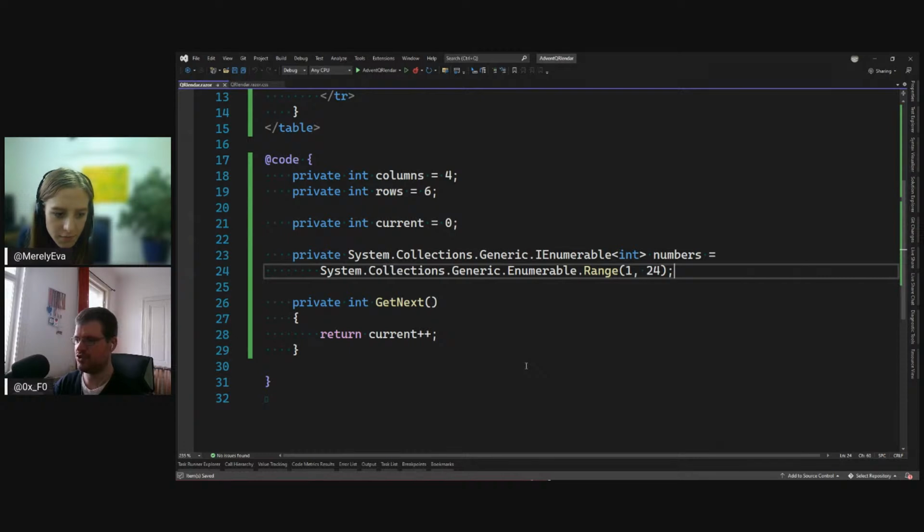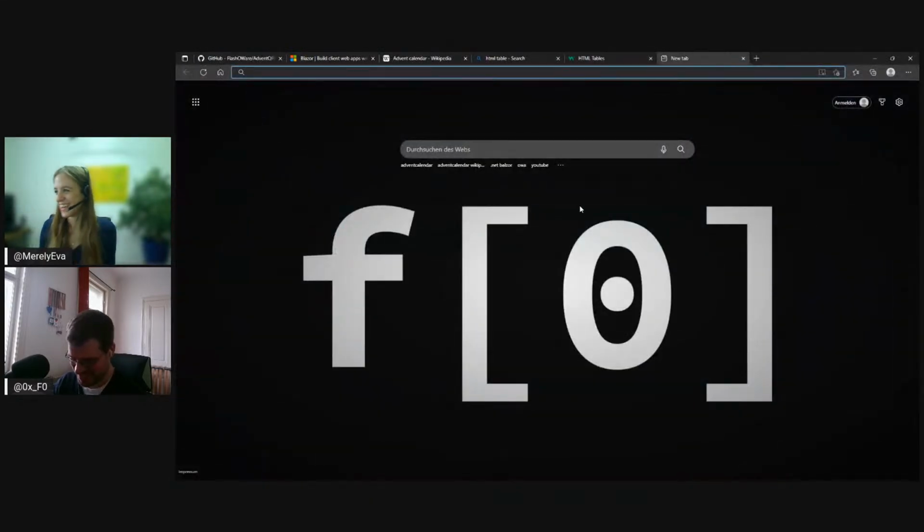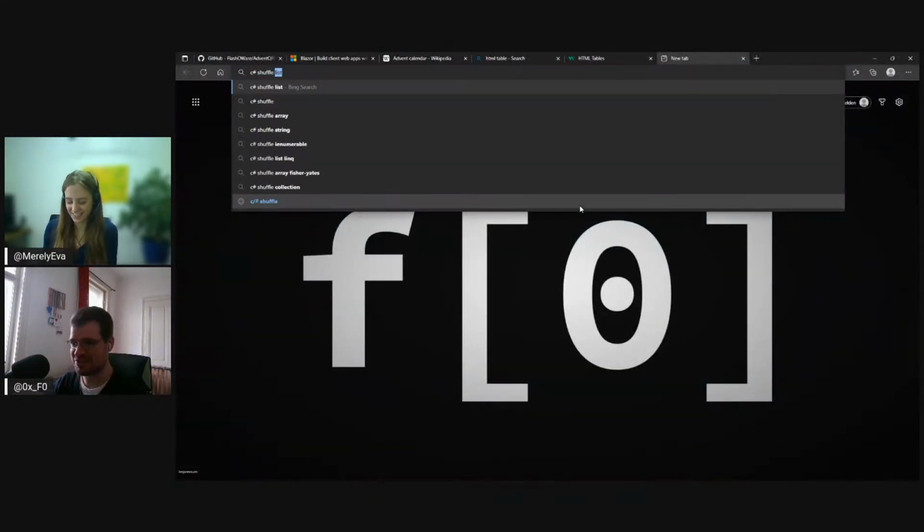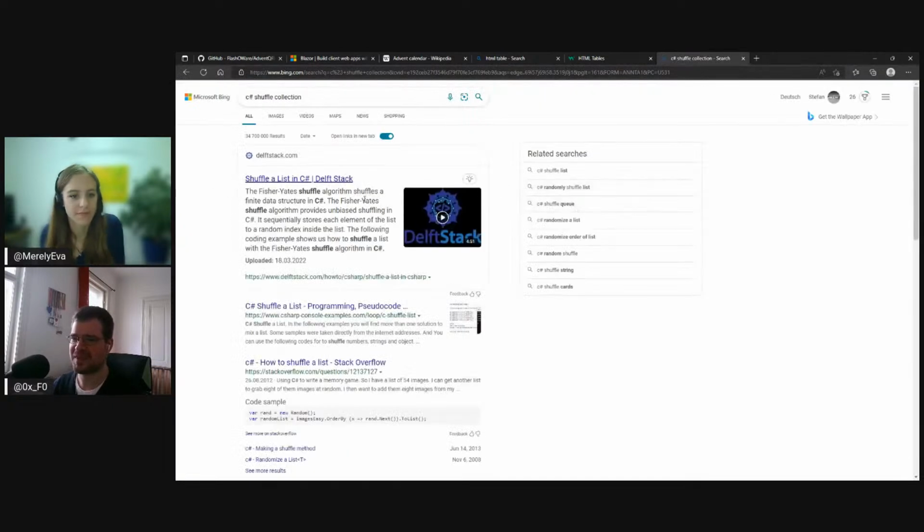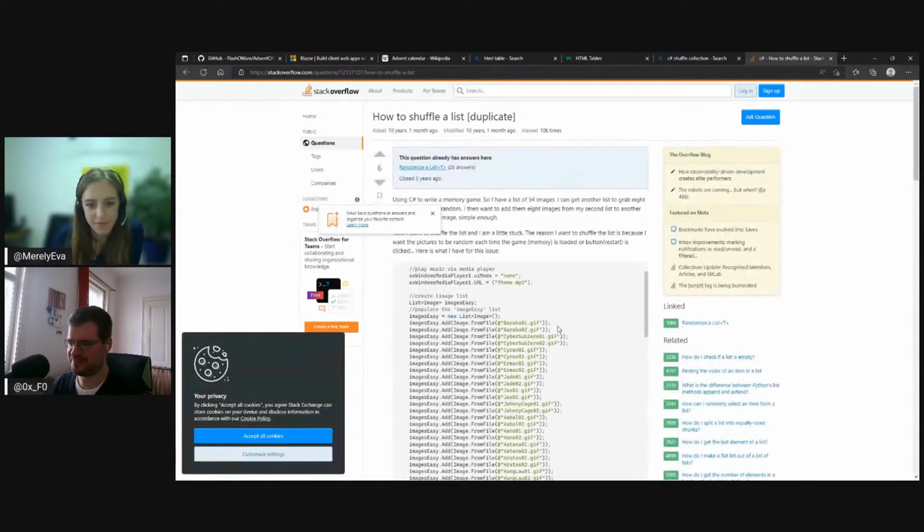So how do we shuffle a collection or a range of items randomly? That's a very good question. Uncertain. I guess I need to Google that. C# shuffle collection. I pick the Stack Overflow link.